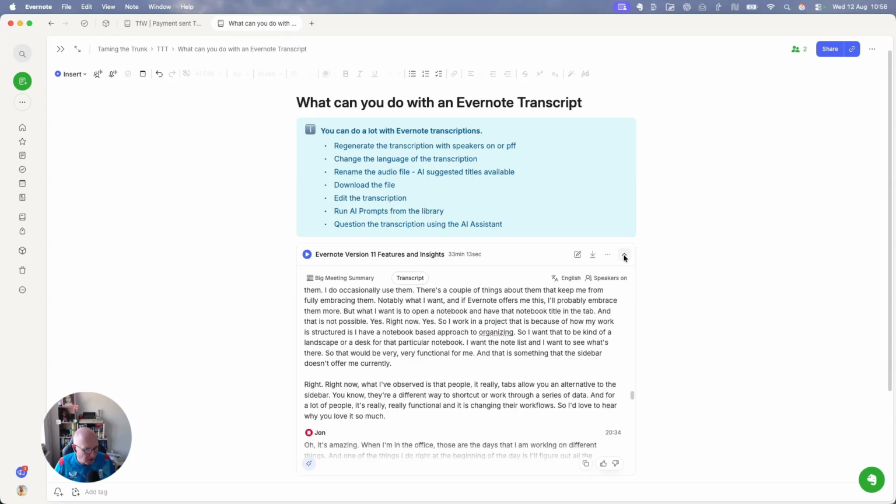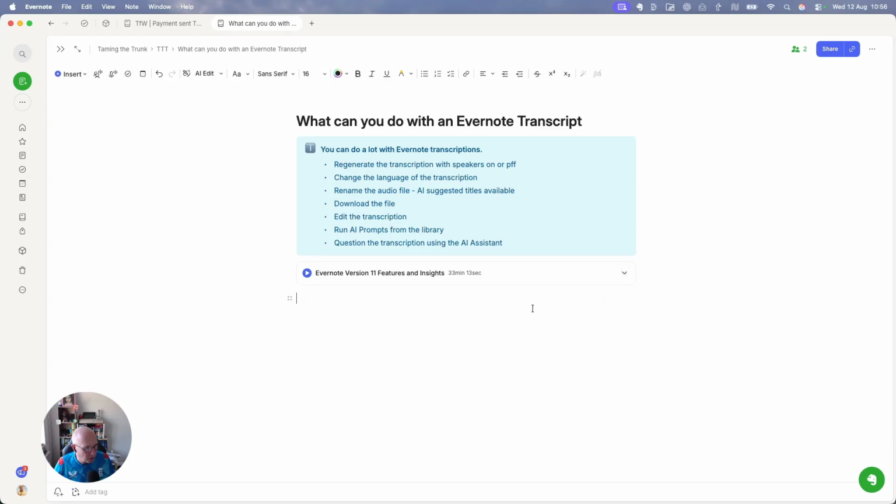You can also hide it, which I find quite useful, especially if you're dealing with a big long note. You can just hide it and open it whenever you need to. So it's cool. You can do a lot with it, especially when you build in the AI prompts from the library and the AI assistant.